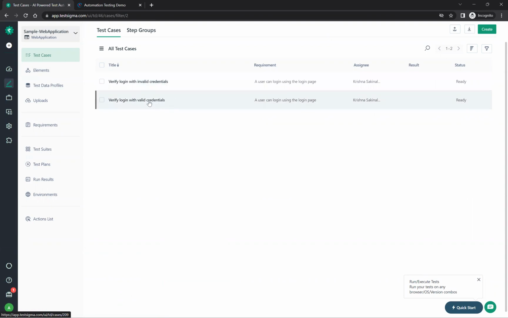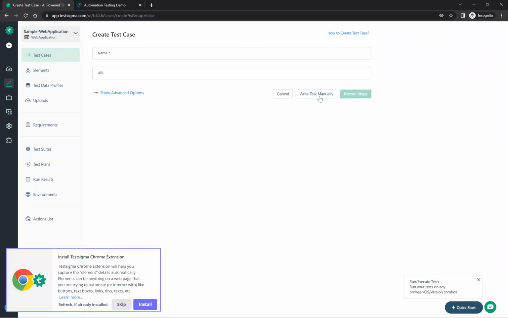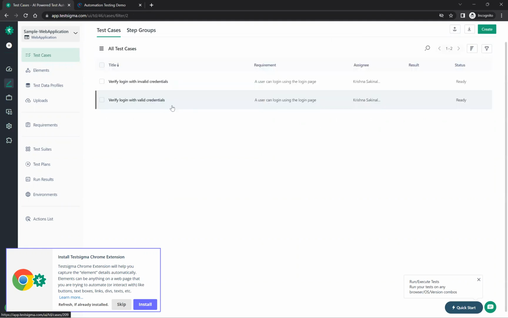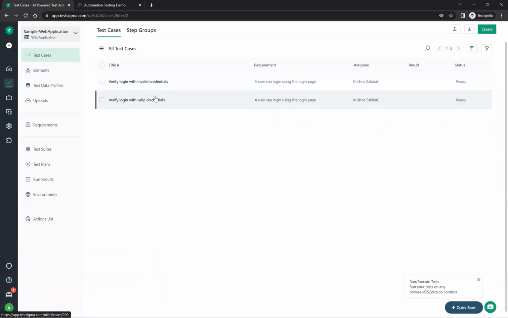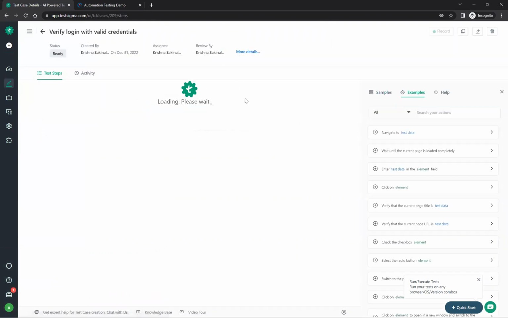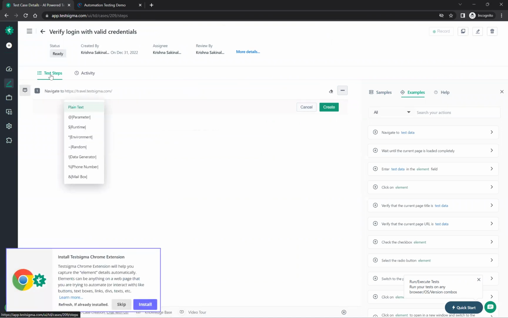Now when you click on the new create button, you see the options to write a test manually or record steps. In this video, we'll see write test manually. So I'll cancel this, and we'll go to one of the previous test cases that was already created, verify login with valid credentials. You come to this screen and you see the test steps.